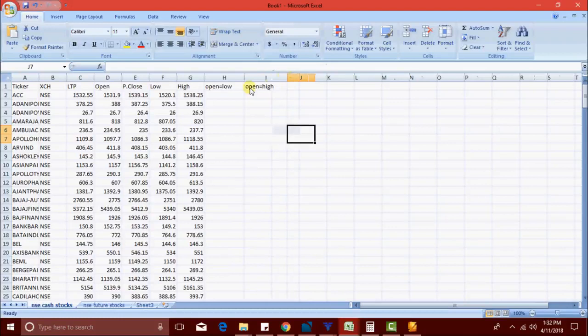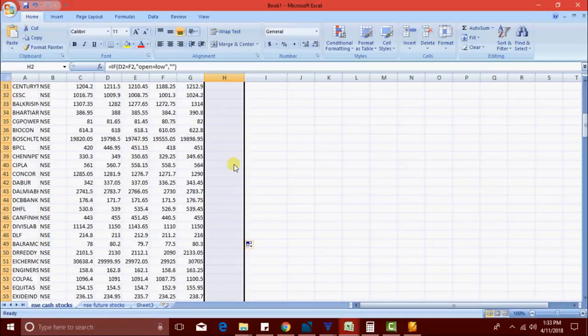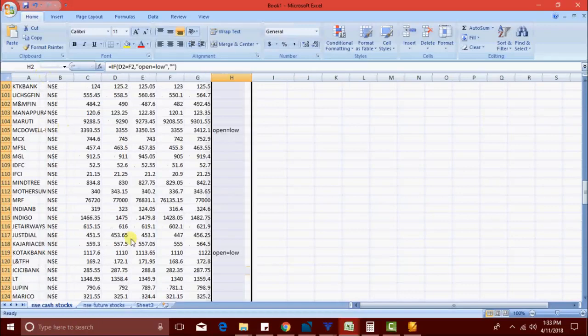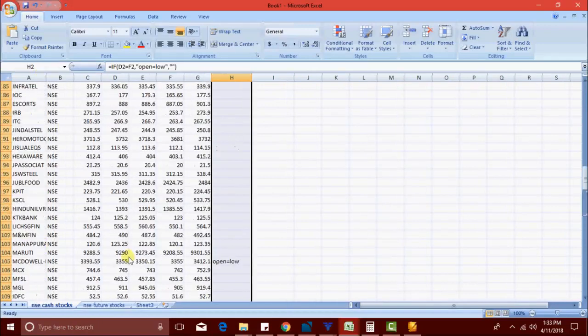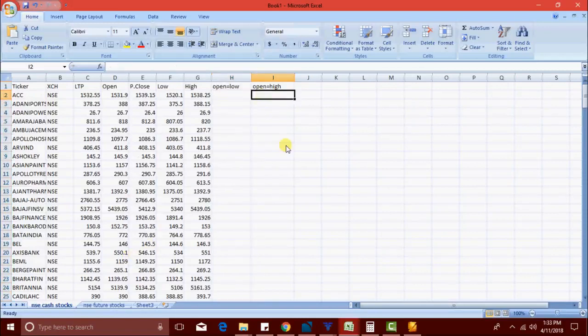So this is open equal to low and open equal to high. The condition is IF, bracket open, column equal to low, then open equal to low. Just drag. One or two stocks show open equal to low today, Kotak Bank and McDowell's, I think.